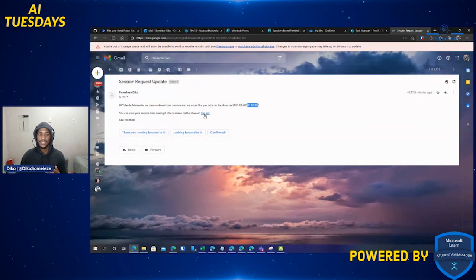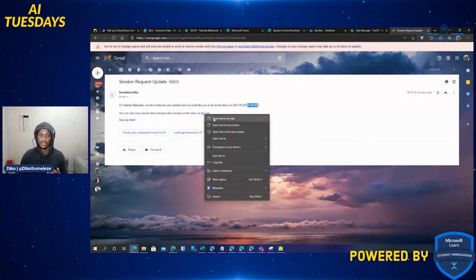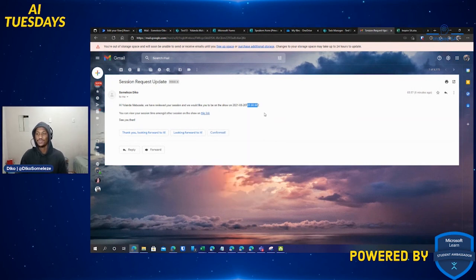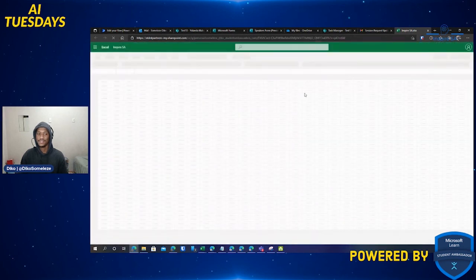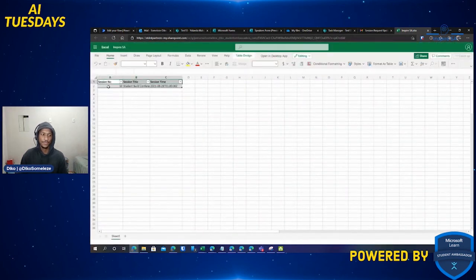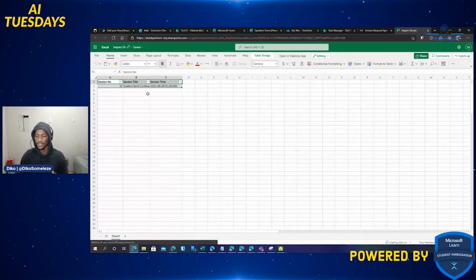So now let's quickly check if the link works. We click on the link. You can view your session time amongst other sessions on the show. Open the link in a new tab. It opens the spreadsheet, and the spreadsheet says your session number is number 10 and the session title is Student Build Conference on this day, 2021/08/28.